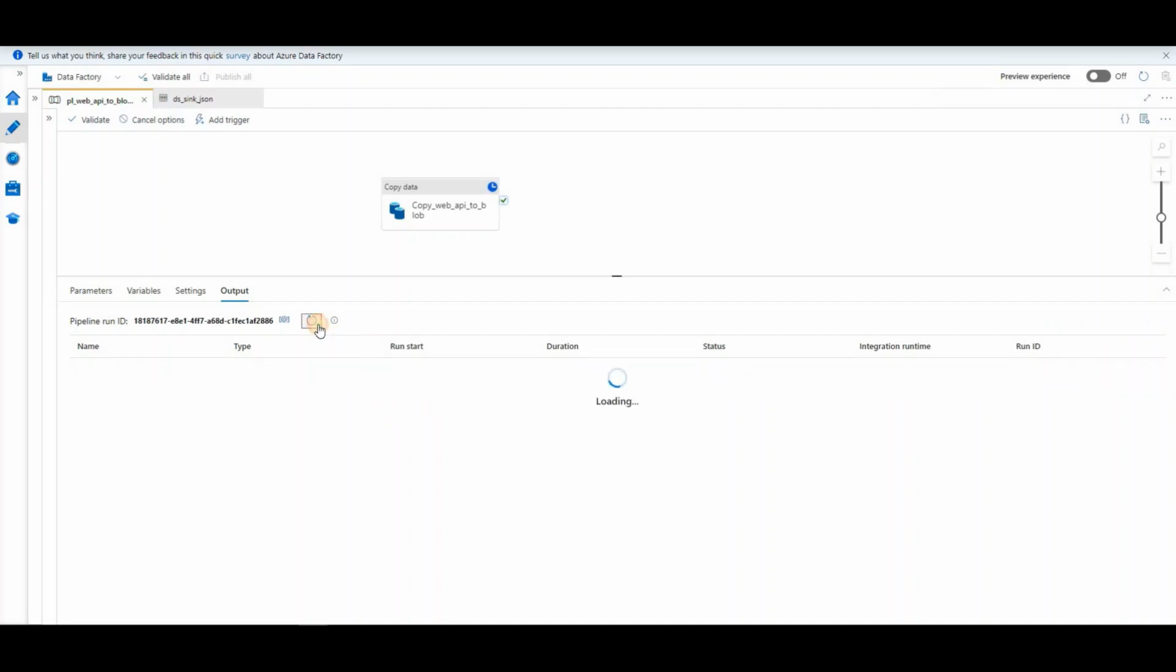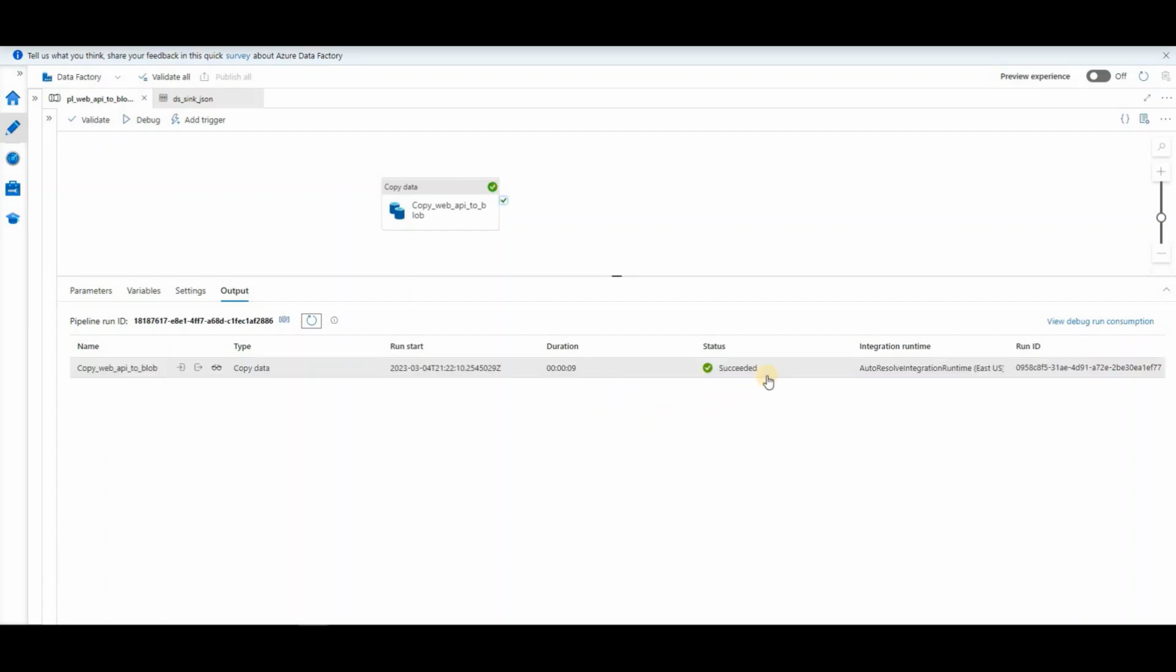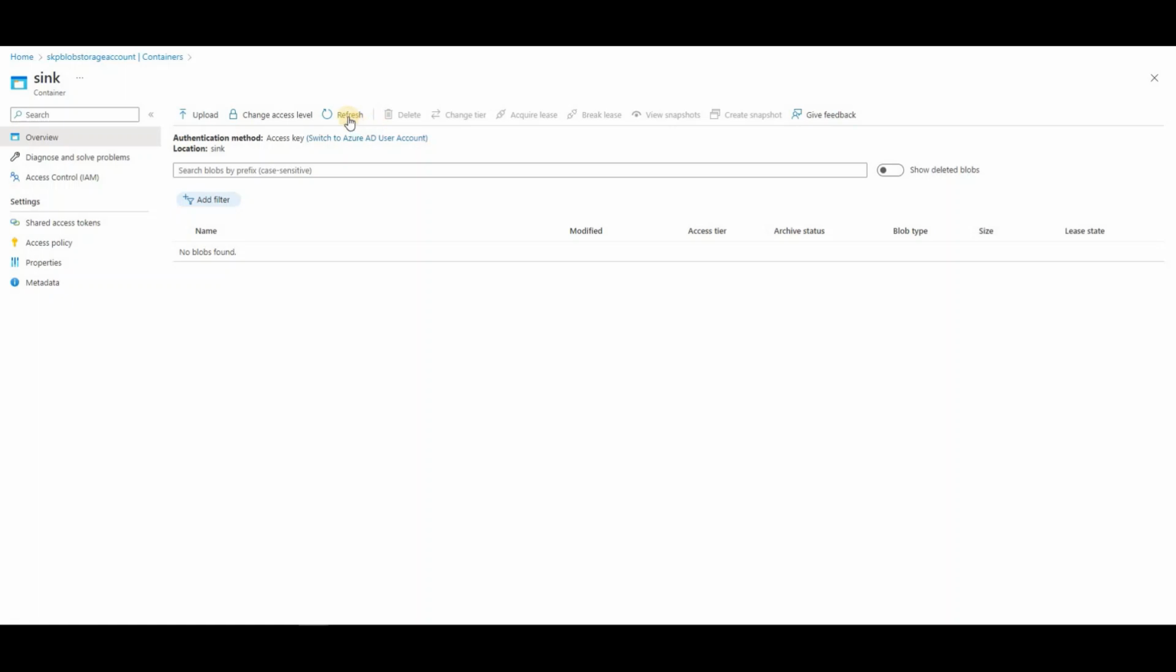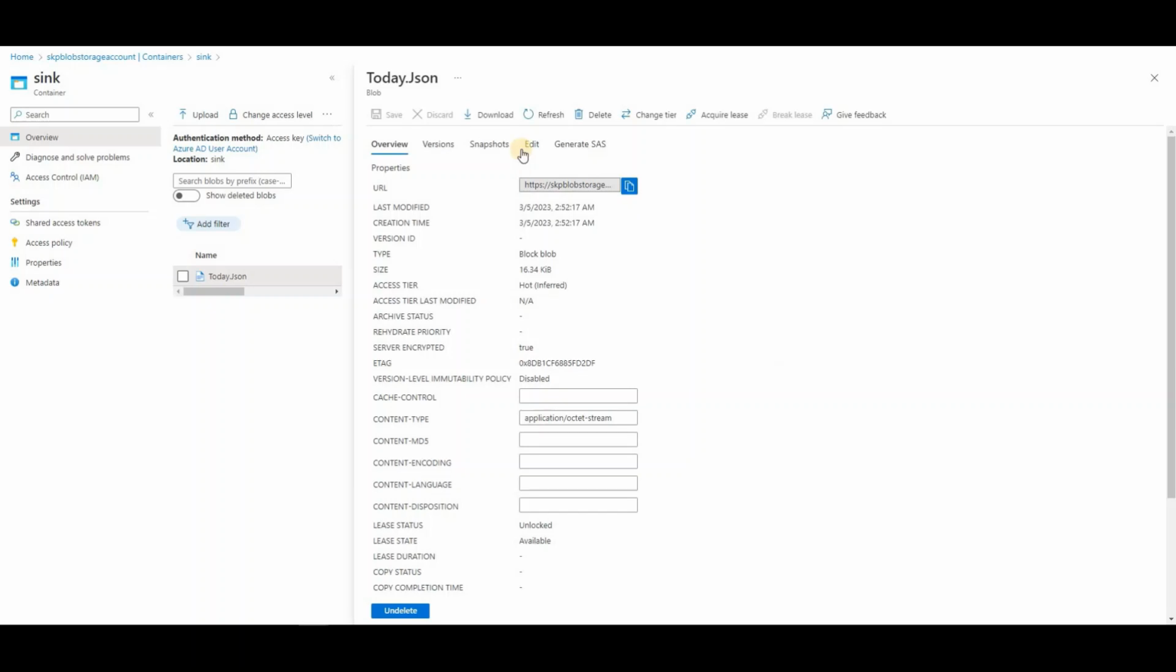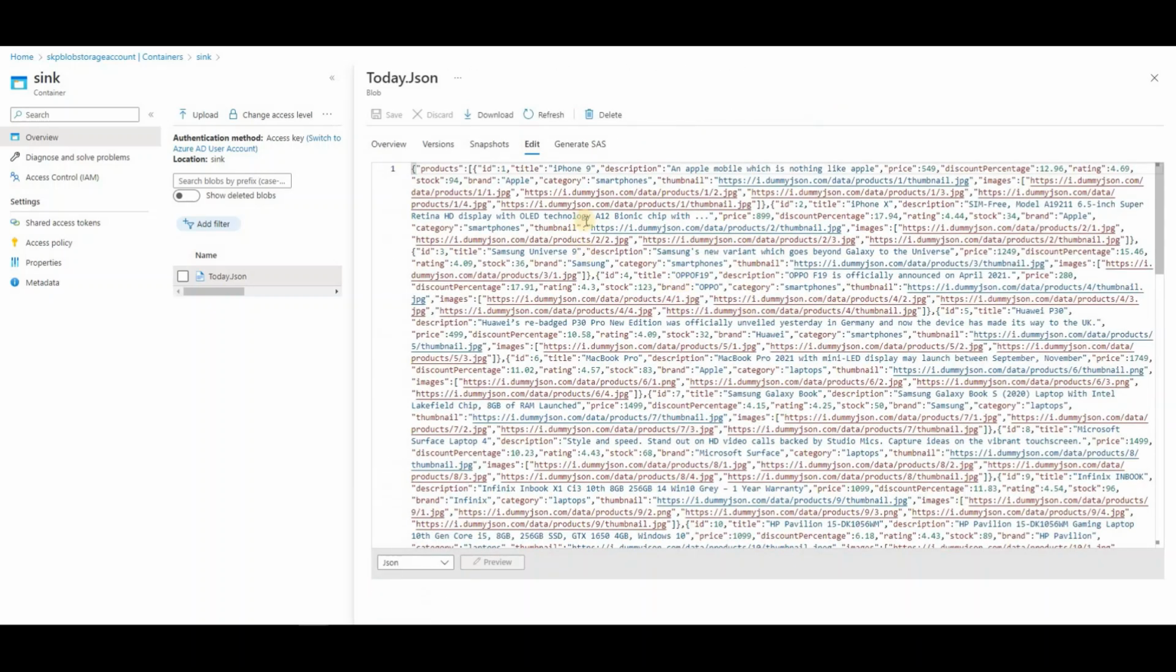I will just see what the status is here. It is in progress. Refresh. Success now. So we'll go to the sink folder again. Nothing is there, so refresh it. Okay, you can see the today.json file is copied, but this time the name is looking sensible. I will click here, click on edit, and see the same data is there.